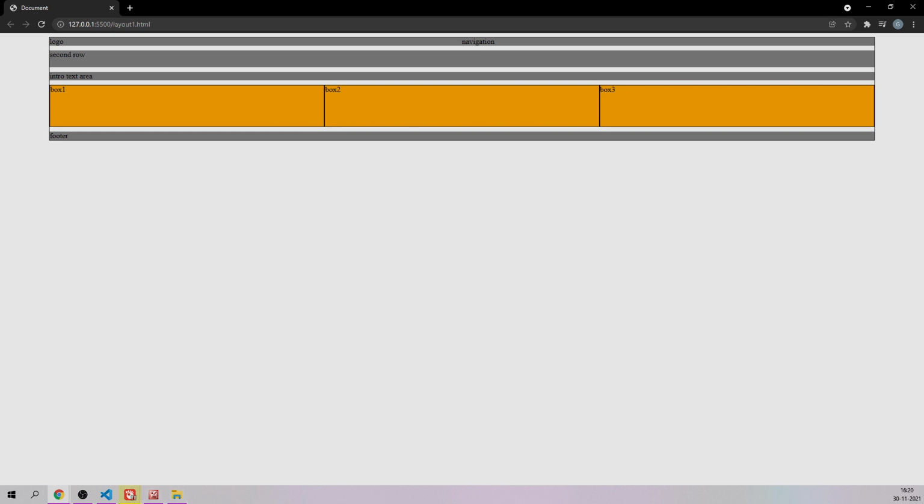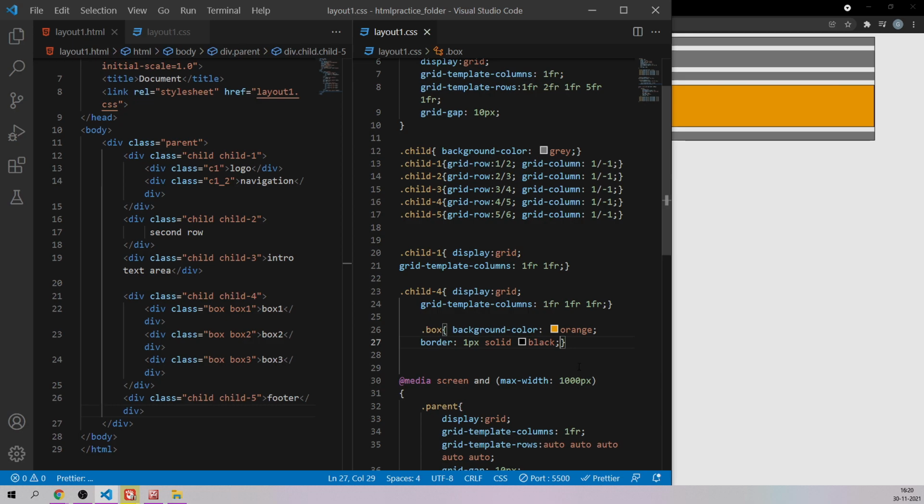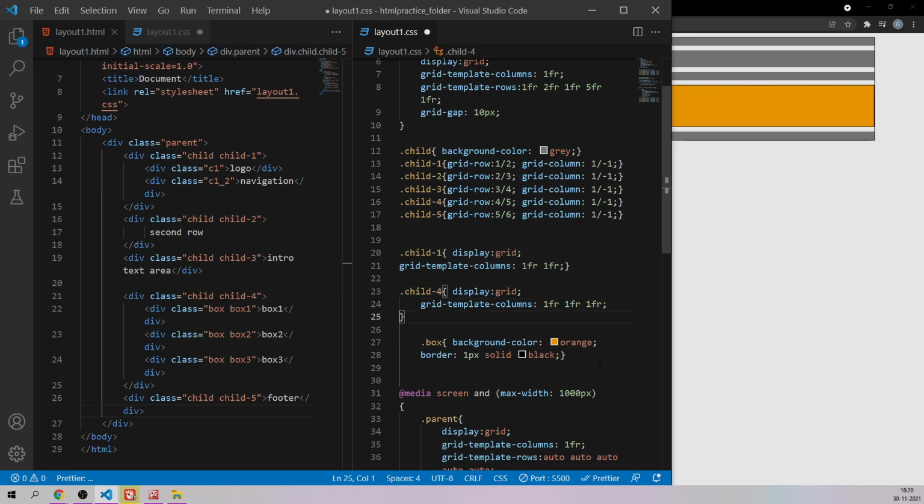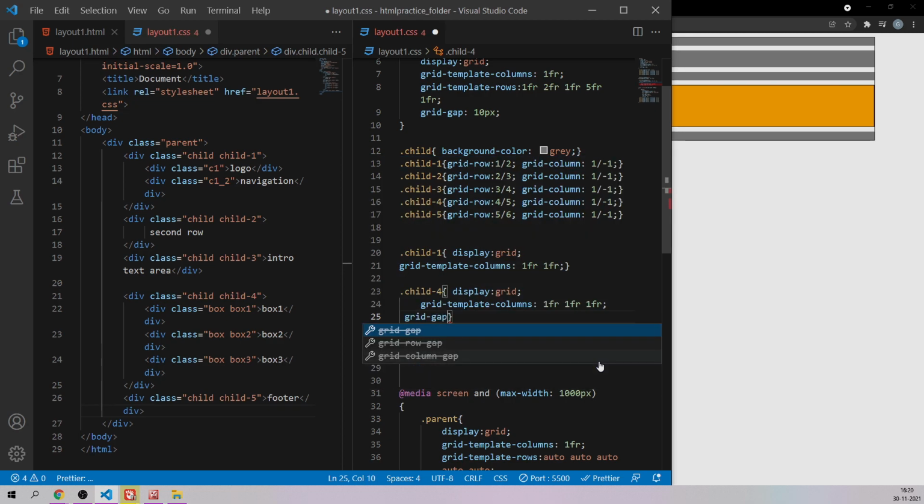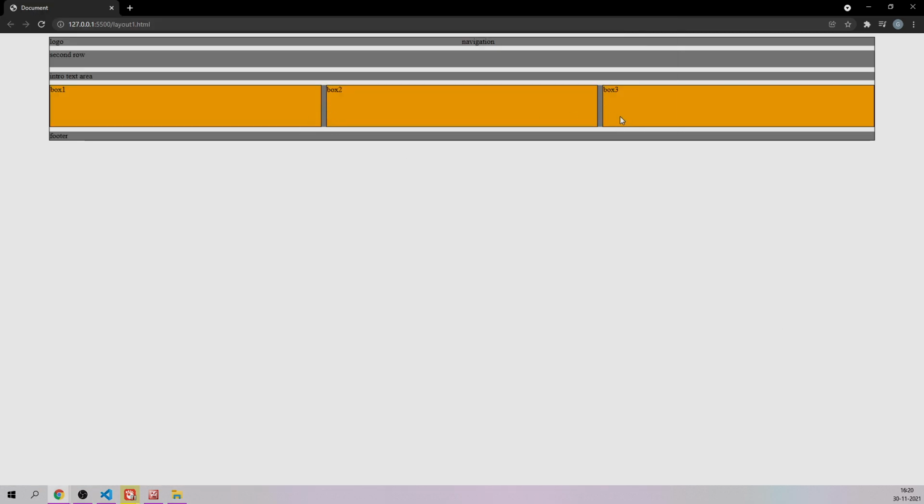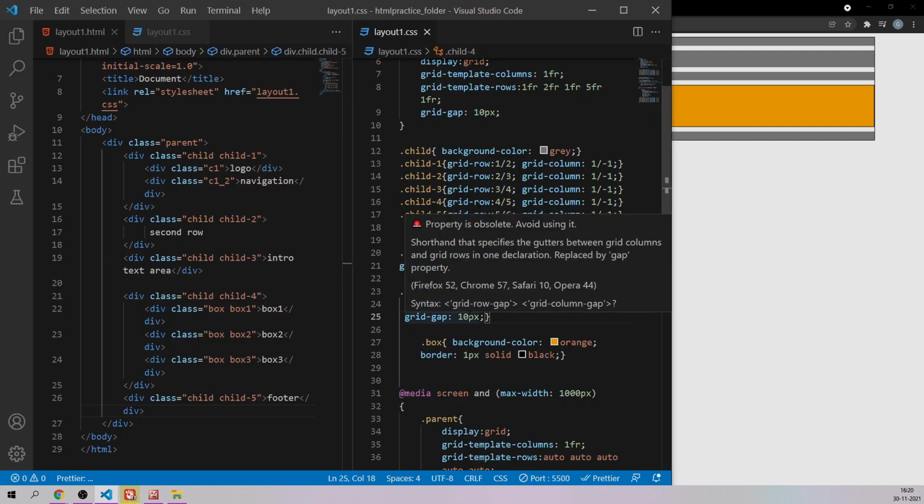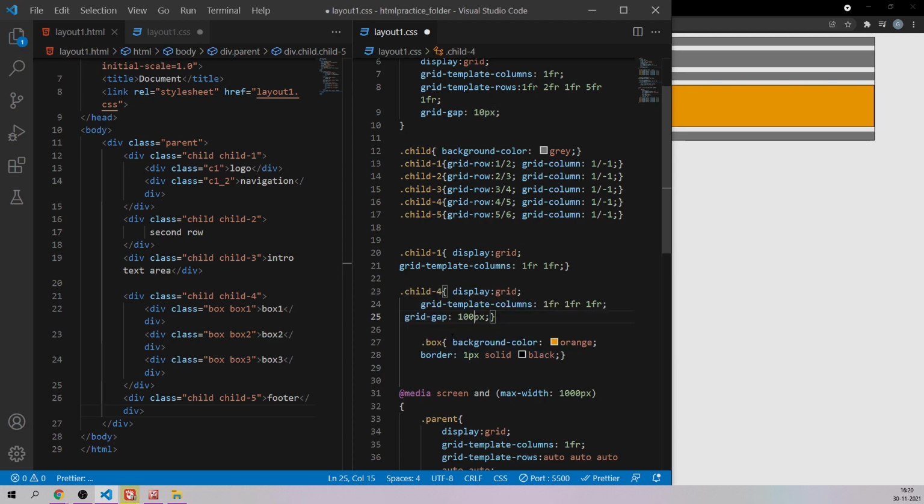Now you can do one thing: this child 4 element is there, right? That has to give some kind of a gap. So grid hyphen gap. This is going to give the gap on both sides, I mean row wise as well as column wise. For the time being I'll just give it as 10 pixels, and as you can see we have the gaps right now, exactly how we wanted. If you want you can increase the gap. Let's say like 100 pixels, and let's save it like this.